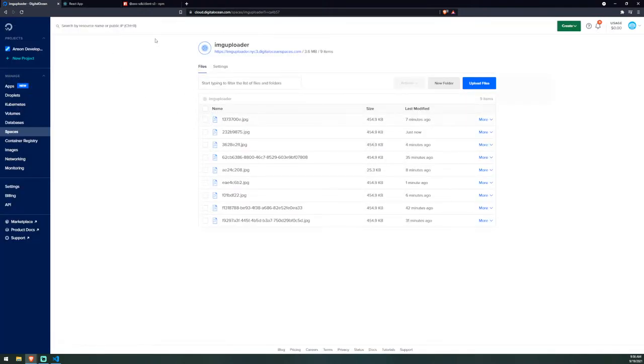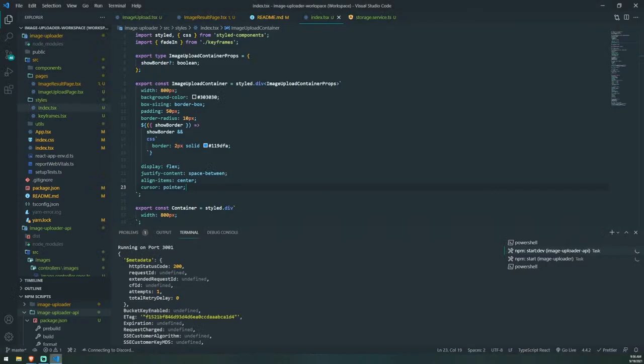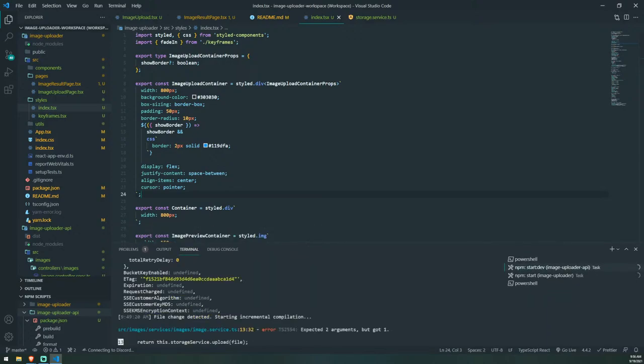I think that's pretty much it with this project, honestly. I think that's just the bare bones of everything. There's obviously a lot more features that we can add.